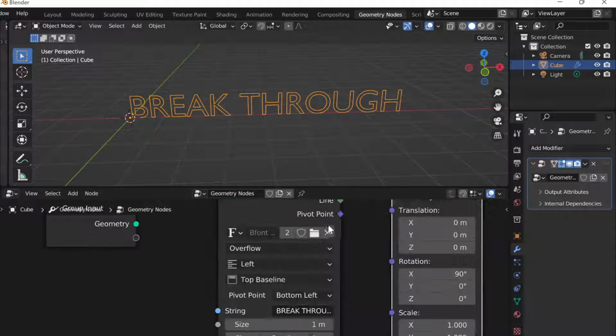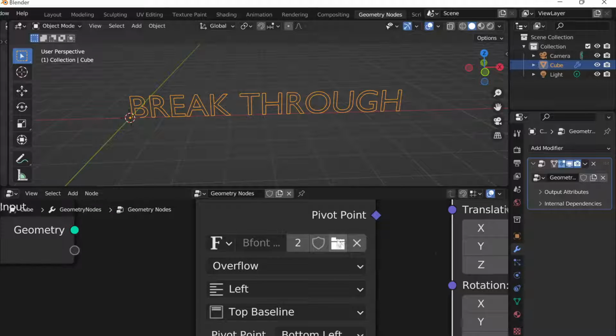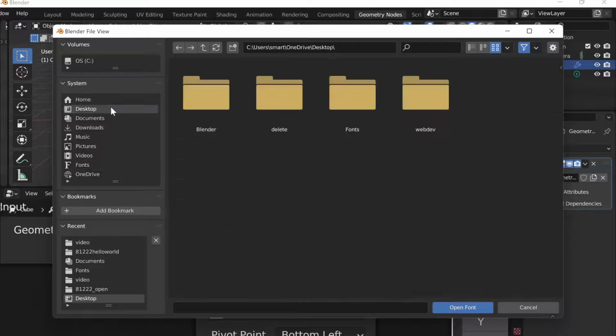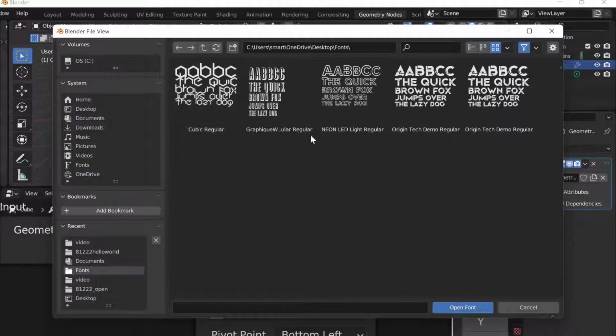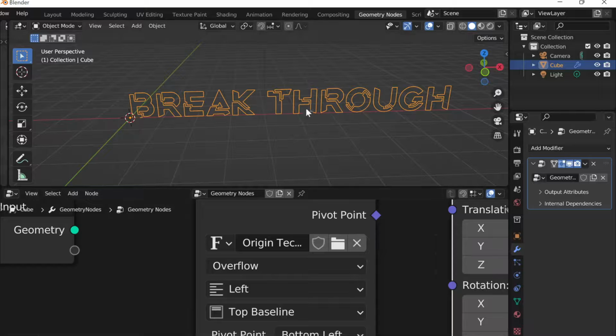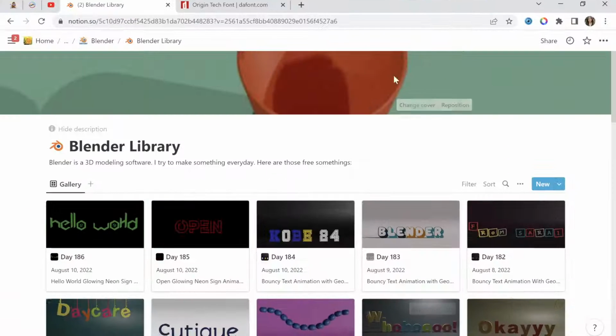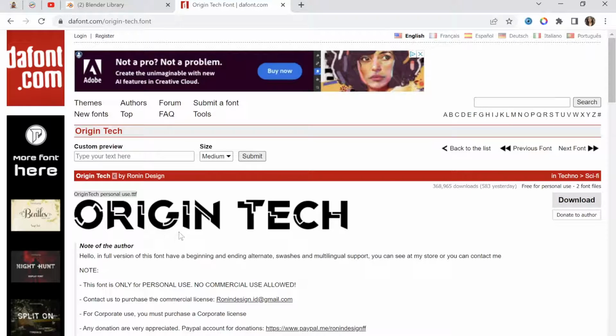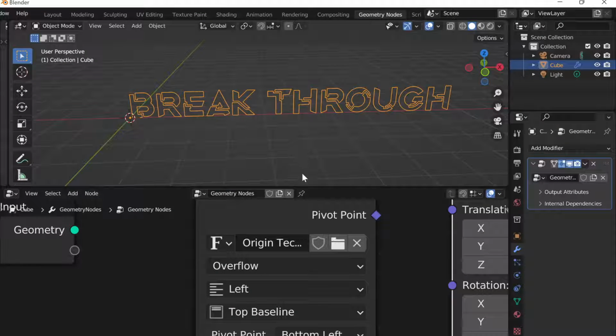Alright, and then I'll go back to the string to curves node, and over here in the folder I'm just going to click on that, and I'm going to go to desktop, and I'm going to go to my fonts, and I'm going to use the origin tech demo regular and open that font, and it's going to look something like that. I downloaded this from thefont.com. It's by Ron & Design, and I always have it linked in the logs.